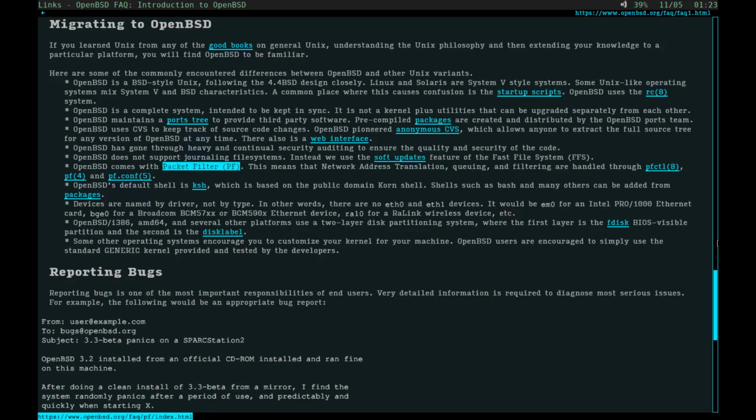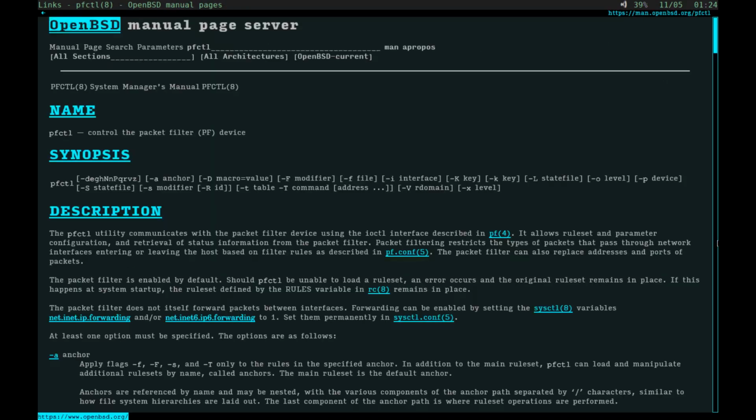OpenBSD comes with packet filter. This means that network address translation, or NAT, queuing and filtering are handled through pfctl and pf.conf. So yes, I'm definitely going to do a series on PF. I'm currently reading some material on it. You know, that's a work in progress.